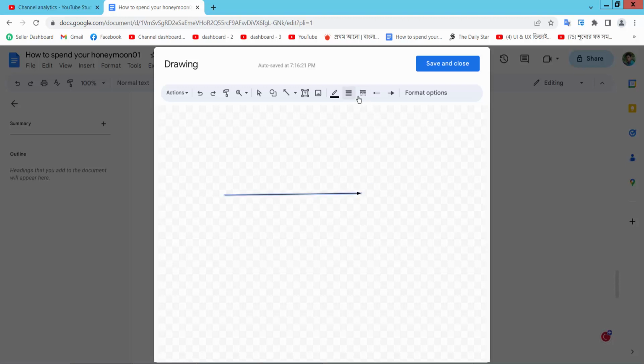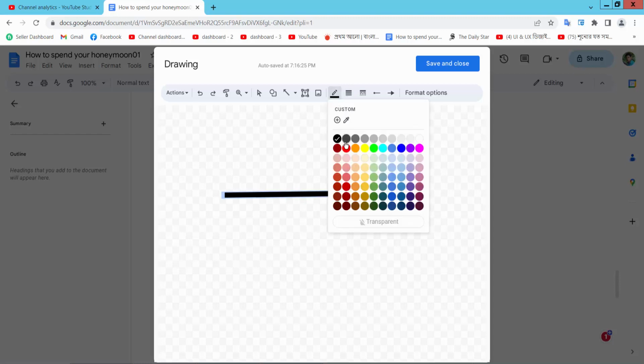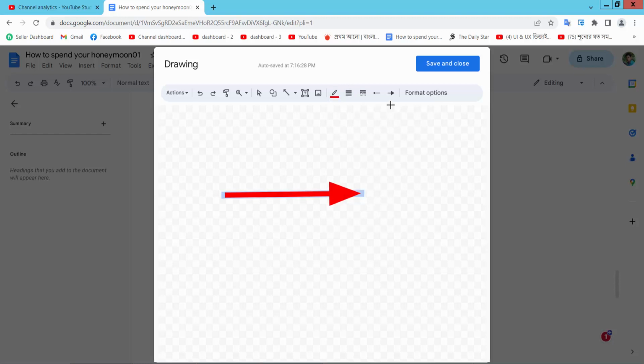Now set the arrow's border to white and the fill color to red. Here you can see the end option also. Now you can move this arrow. Also you can increase or decrease the arrow size. I will set the border to white.